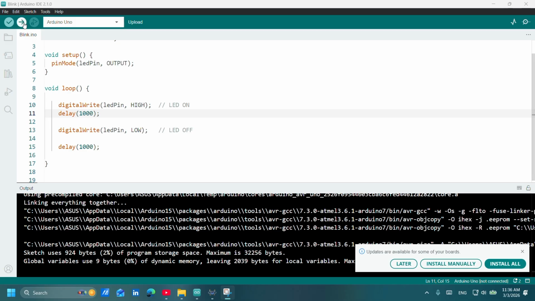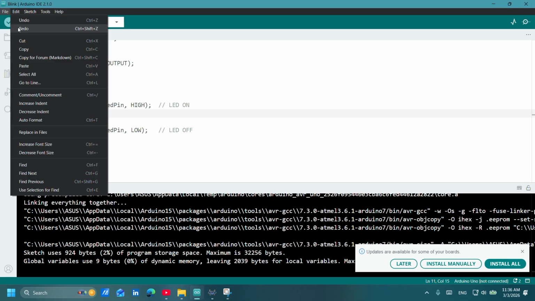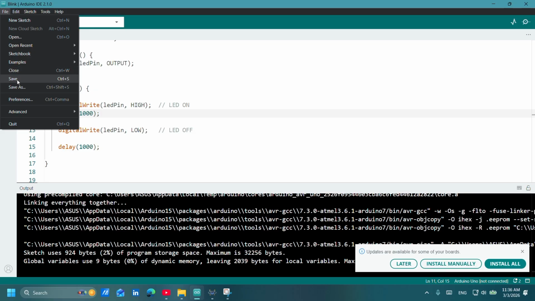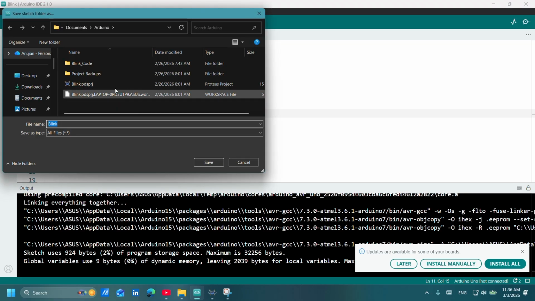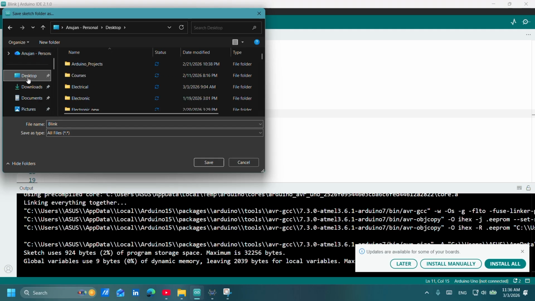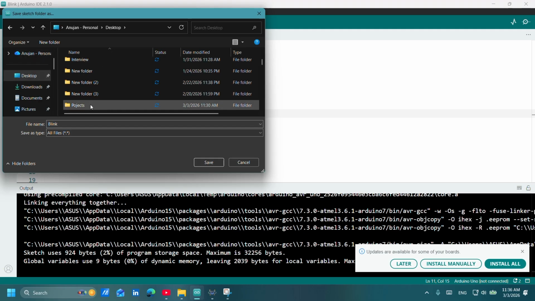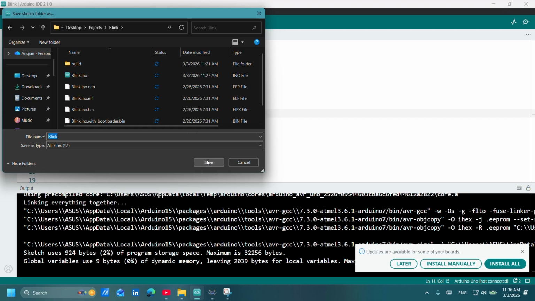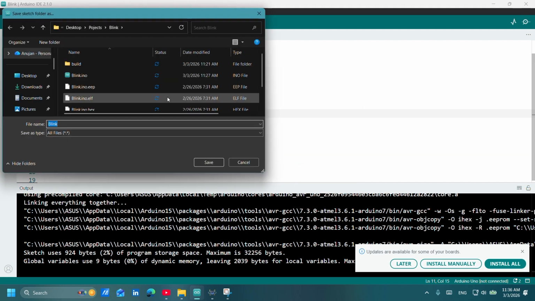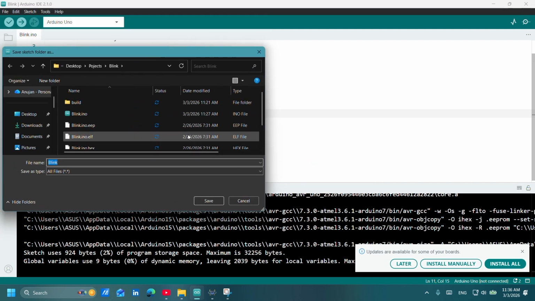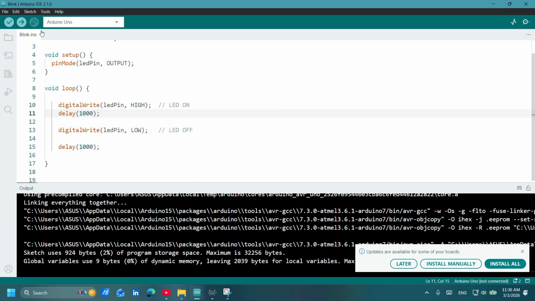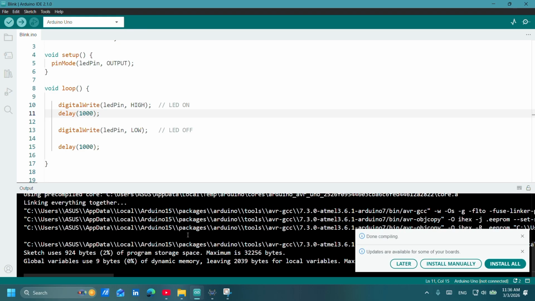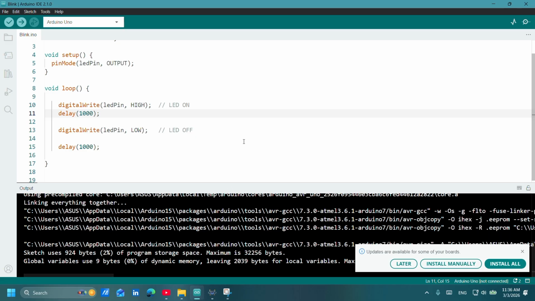First we have to save this project in the same folder. Save as desktop, project file. Here I have saved it. I have already saved this file here. Then we have to verify this code. Here there is no issue in this code.